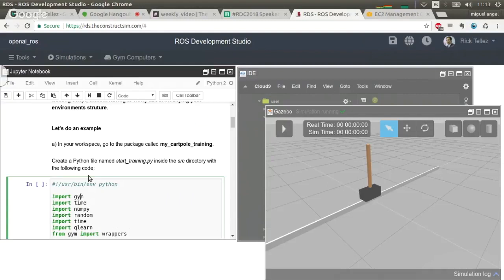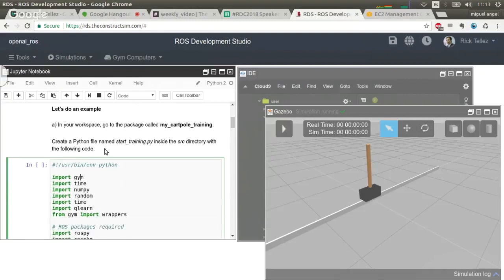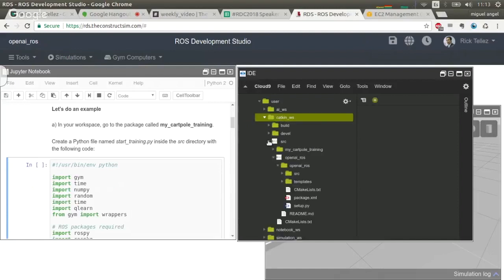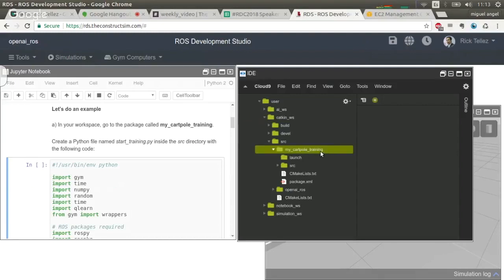Here we have the code that we need to use, and we are going to create it, and then I'm going to explain that to you. So for that, go to the IDE, and here in the Catkin workspace, if you go to source, then I'm going to close this OpenAI ROS package. You can come here to my Carpool training. I have already created this for you in order to speed up things a little bit. So you have this package that is the one that is going to contain our training algorithm. Then it only contains the basics, okay? Just the training algorithms that we are going to use. So these are the specific reinforcement learning algorithms, okay?